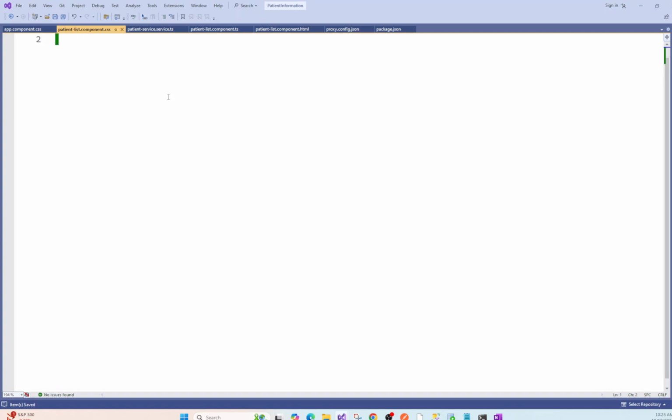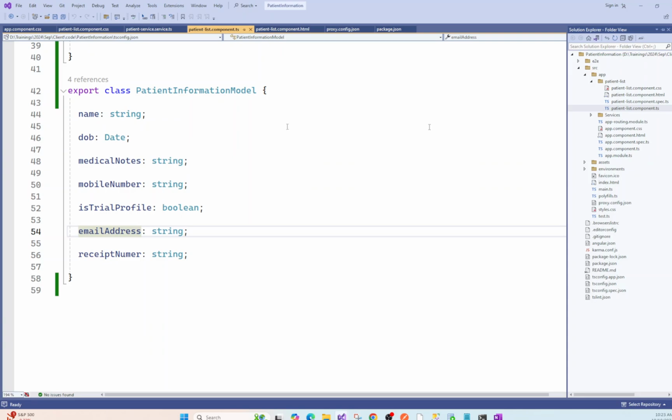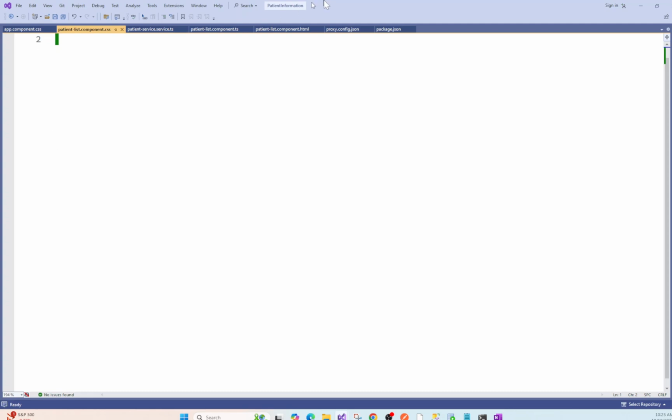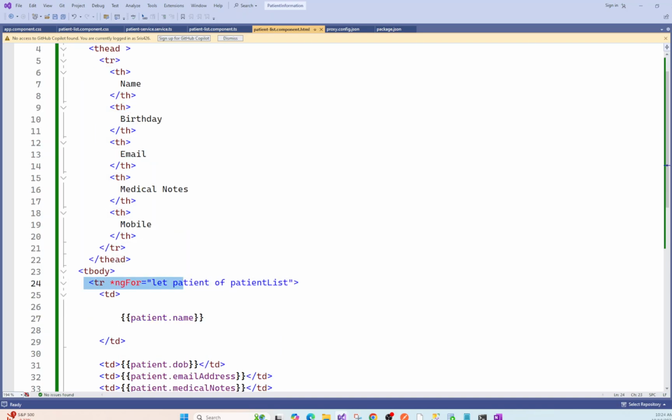So there are two ways. The style sheets for your patient list component, you can define in the patient list component.ts. So how are we going to define it? We are defining the style sheets for table, th and tr, right? So we can do that in a style sheet.